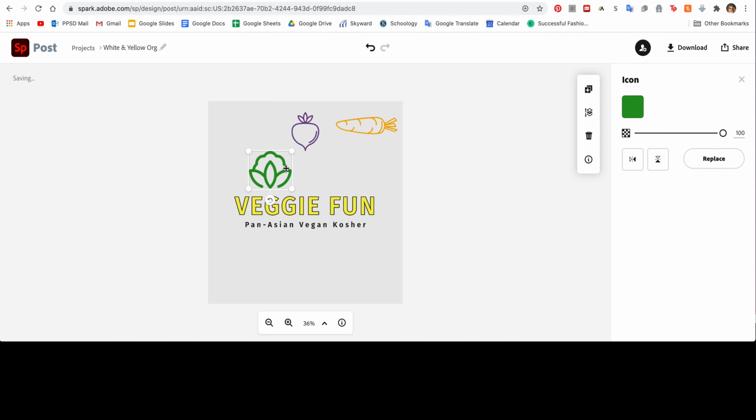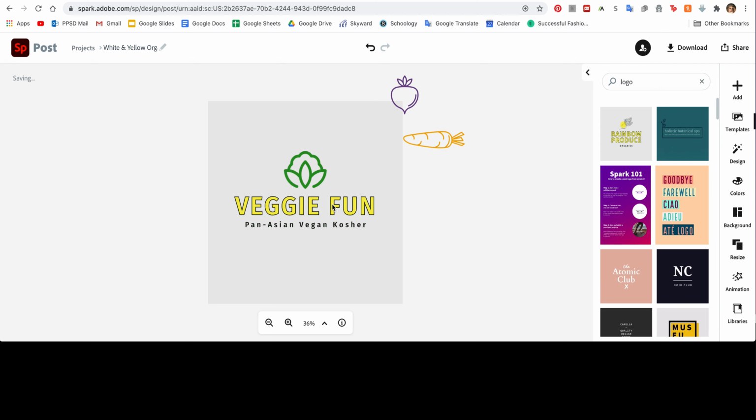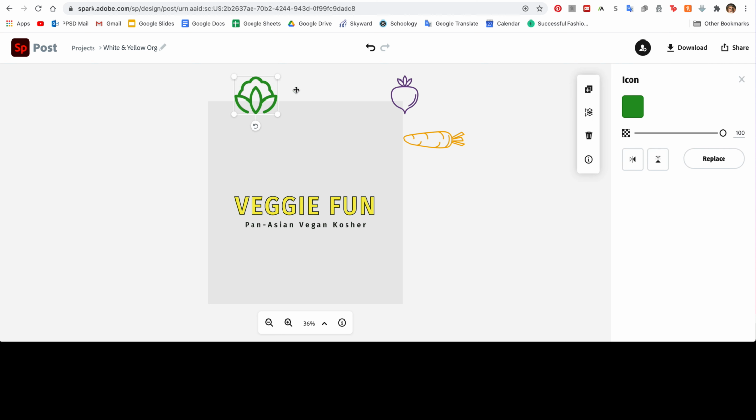Okay, so I'm just going to drag these in and get an idea of what I like best. I'm going to drag these over here. So I have this cauliflower or other plant, and let's try it with the radish. You can also rotate this one, but typically radishes are displayed right side up.